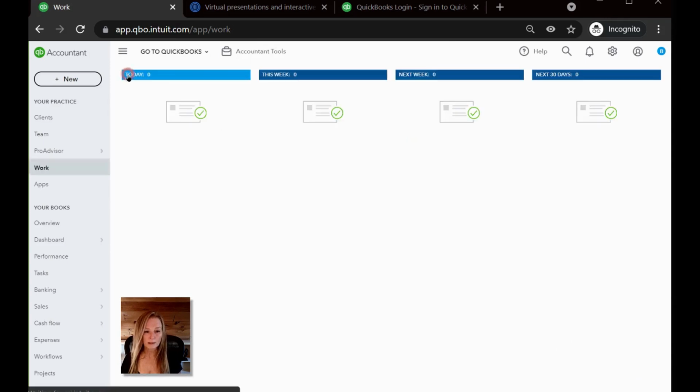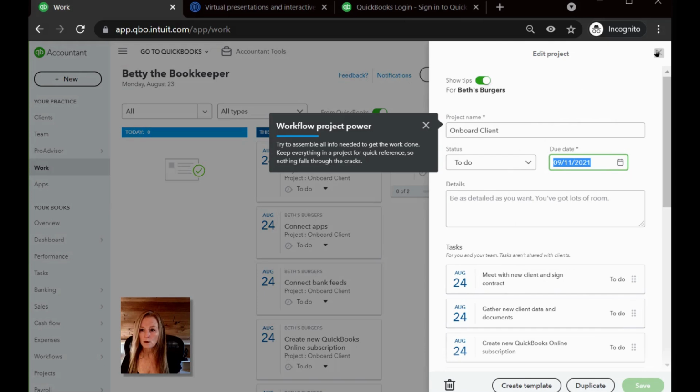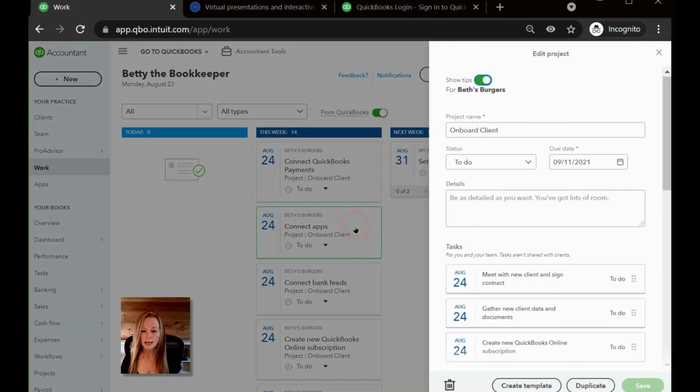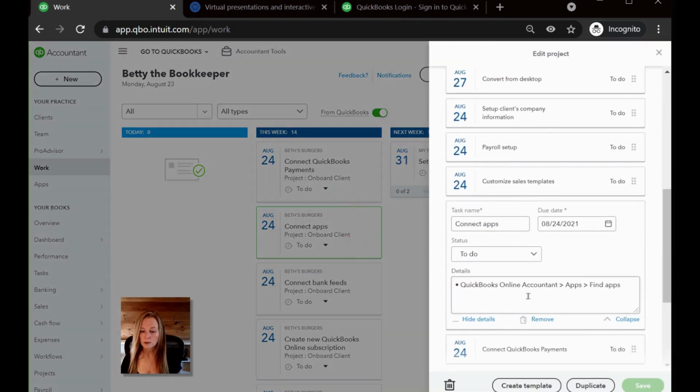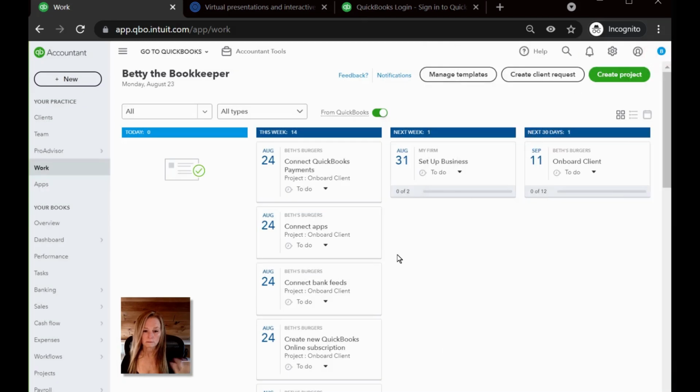And if I go back to my work tab, I now have a second project. If I ever want to edit the project, I can either click on the project itself to open it up or on a specific task. Again, with tasks, we can put in some details here, more information, which is kind of cool. All right, so that is your project.